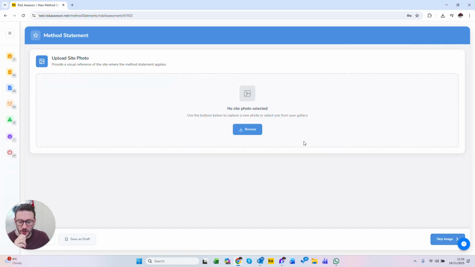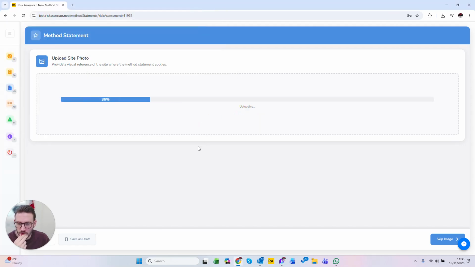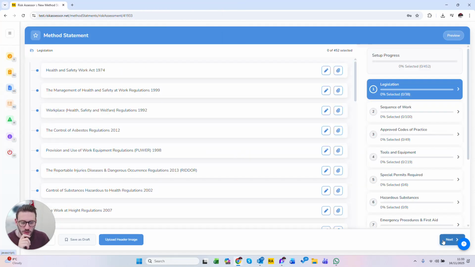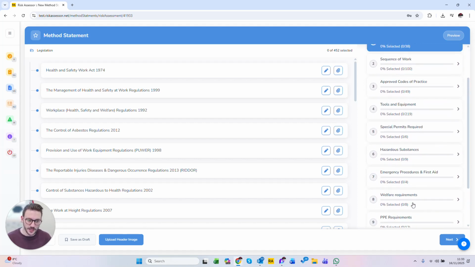Now if you'd like to upload a photo of the site, you can by clicking browse. We can add a photo of the construction site that we'd already uploaded earlier, and then we can click continue with image. Once we've done that, all the headers, e.g. the sections of the method statement template that we've already built in the template section. If you don't know how to build a template, go and watch the video for that. But all those headers are over on the right hand side here in the navigation page.